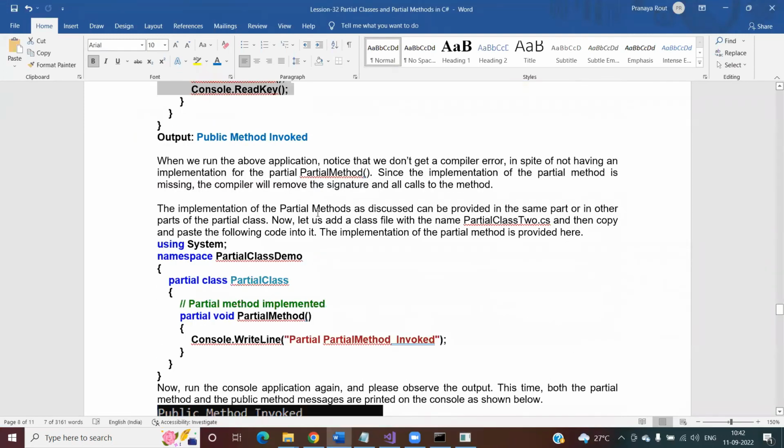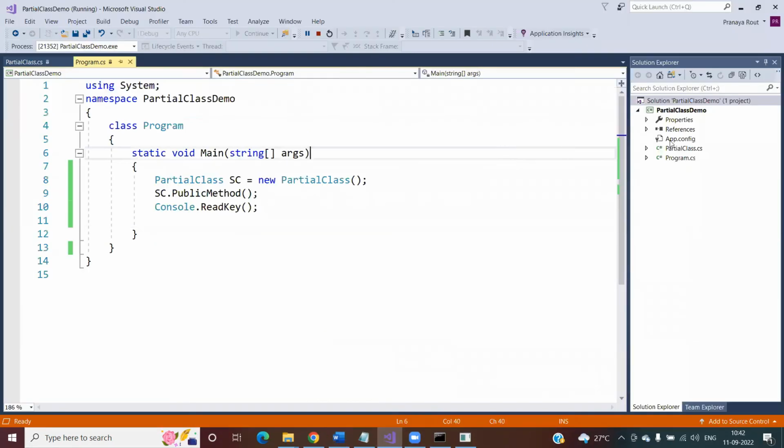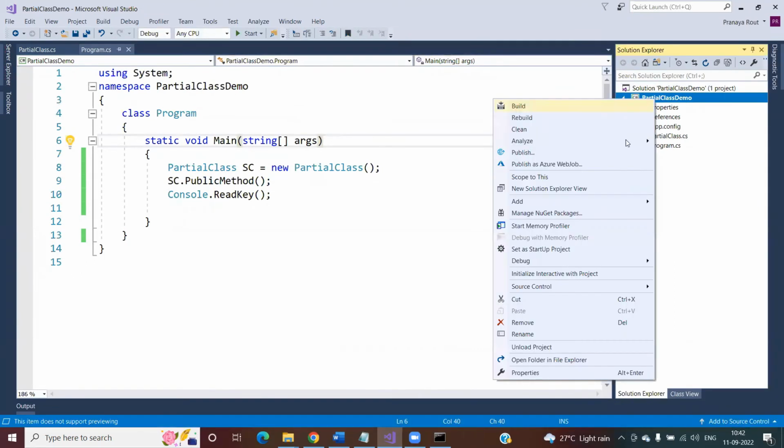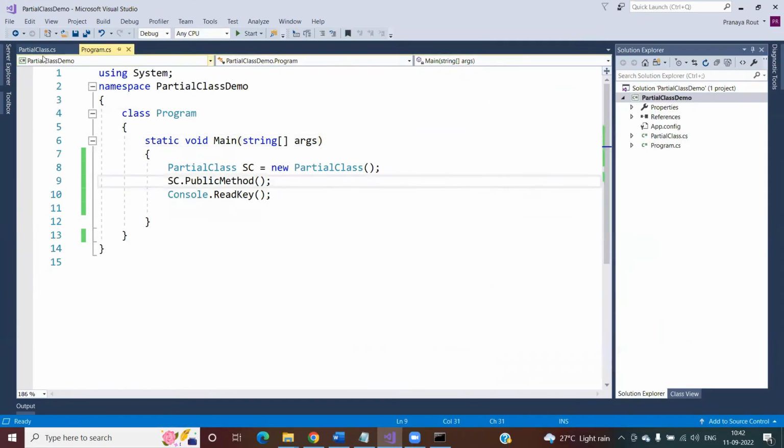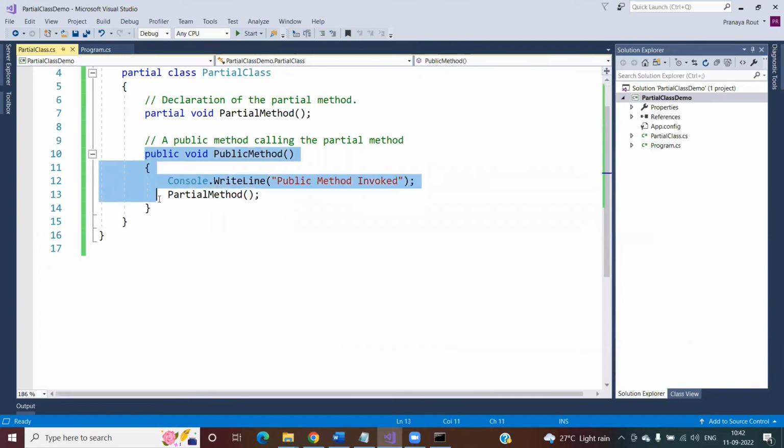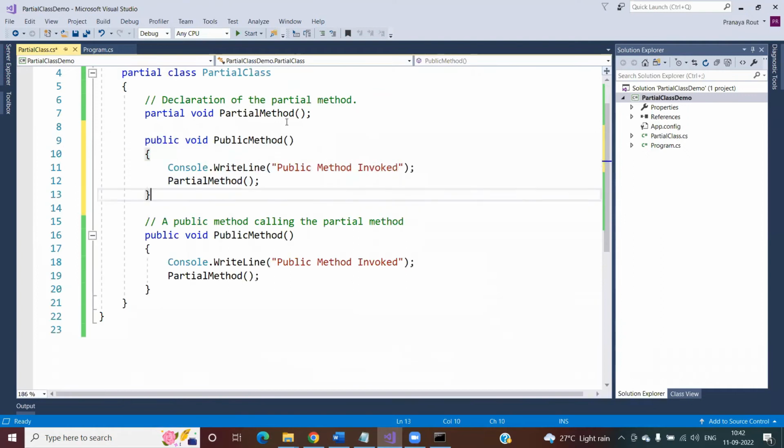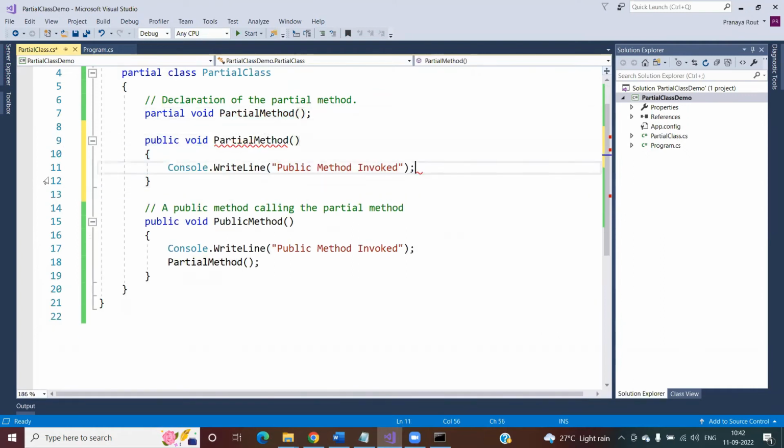Now, the implementation of the partial method, as discussed, can be provided in the same part or in the other part of the partial class, right? Now, let us add a class file with the name partial class 2. So now what I'm trying to do is provide the implementation. For providing implementation, first of all, you can provide implementation within the same class, right? So within the same class, you can see what I'm trying to do. I'm just making this a partial method, right?